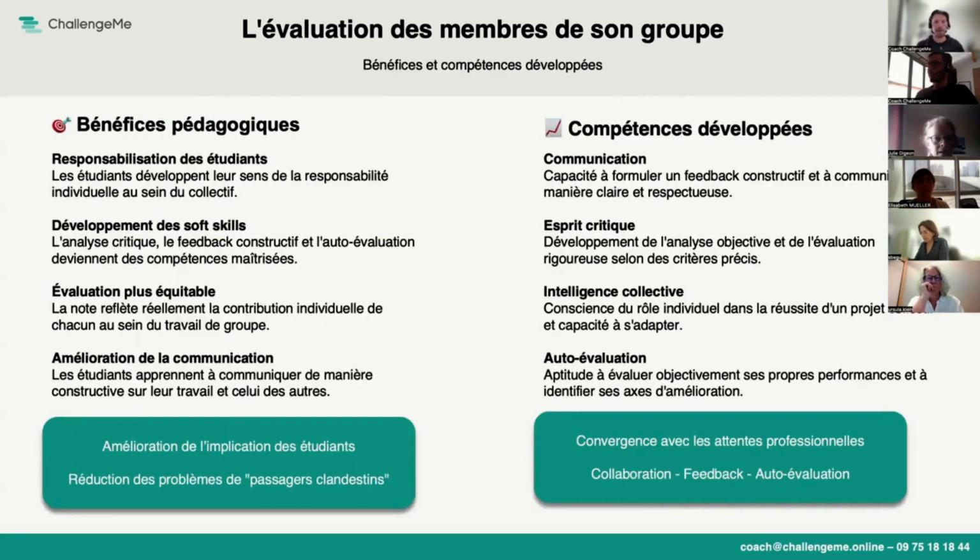Let's take a look at some of the benefits and the skills that are developed. We're going to find some fairly typical aspects with this type of evaluation. In particular, it really makes students more responsible because they'll be aware that they're going to evaluate the members of their group. So they'll hold each other accountable for the task to be completed and so on. This will inevitably help them develop their soft skills, which are behavioral skills. They will have to analyze, critique, give feedback to their peers, and also, and this is quite important, in a group member evaluation, provide a self-assessment.